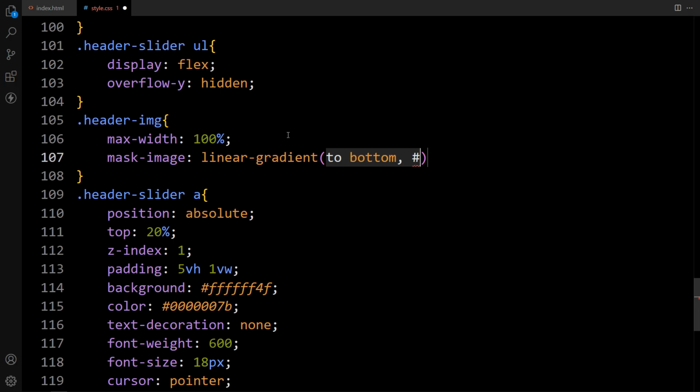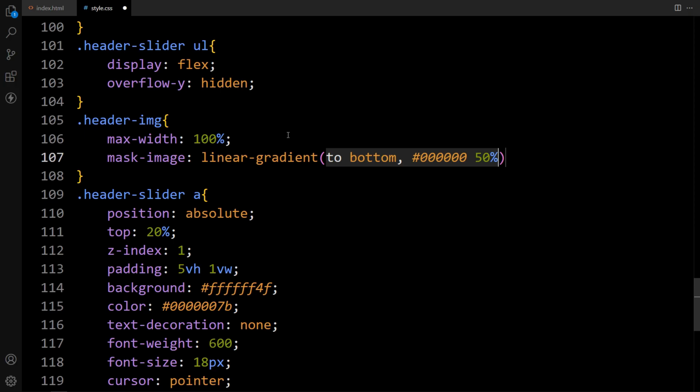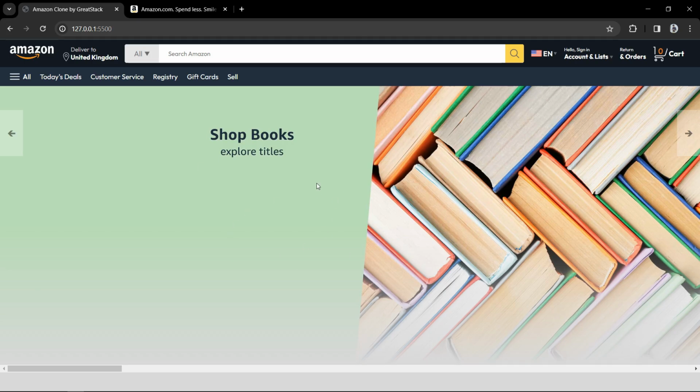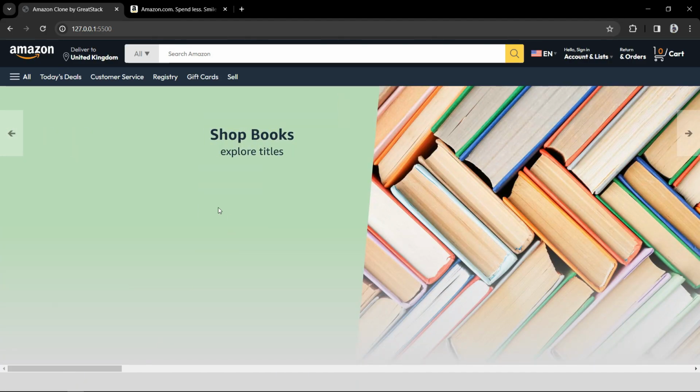Then we will provide the color code 50%, comma, then transparent 100%. After adding this, come back to the web page. So you can see here we have one gradient layer on this image. Right now all these images are displayed horizontally, so we have to hide other images. It should display only one image.